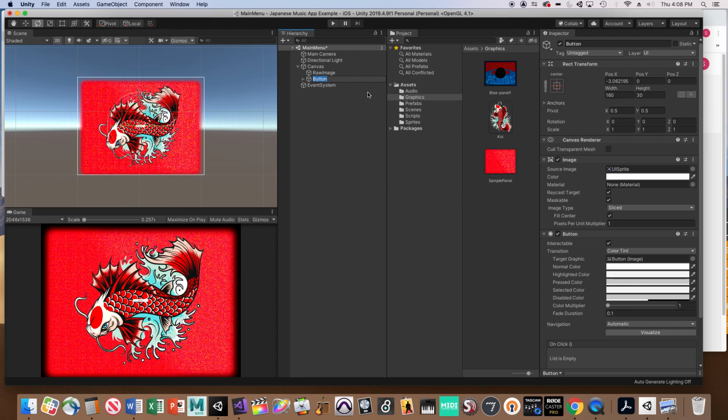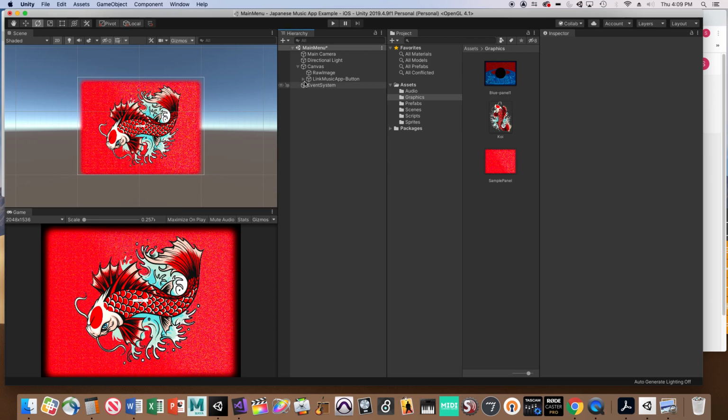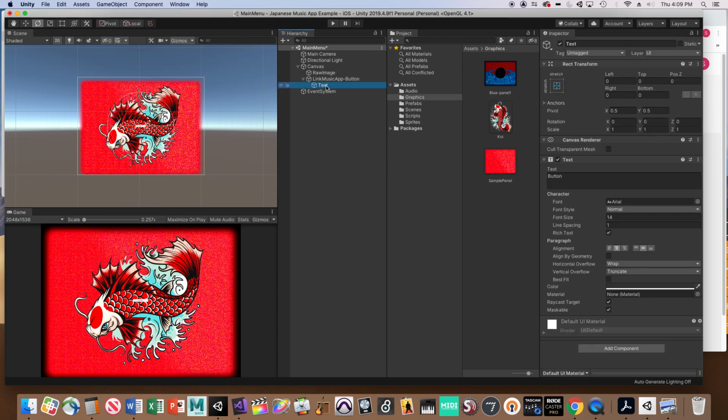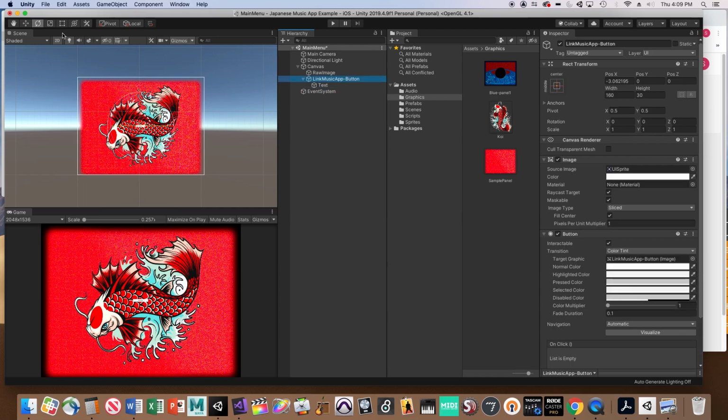And I'm going to call this link to music app. Link music app. And call it a button. Next, I want to set this up. There's a text component here that I could write into. First of all, let's just grab it and move it up here.